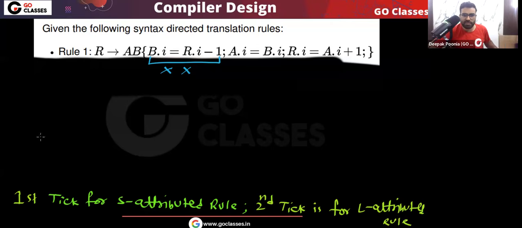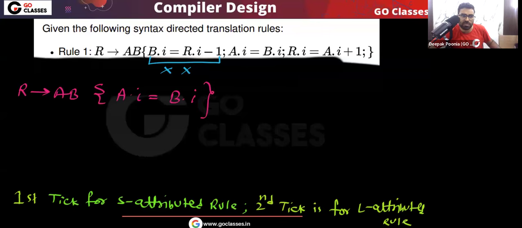Okay, now let's see the next one. Okay, what about this one? Here you can see that A dot I, notice, are going to AB. This is the production, and this is the semantic rule associated. A dot I is equal to B dot I.